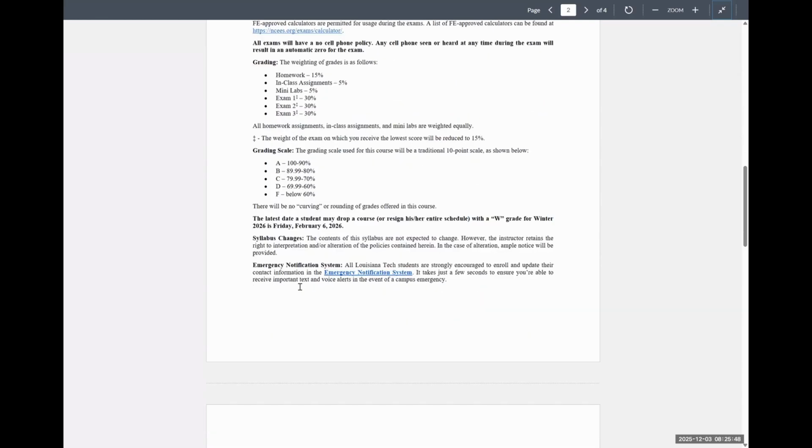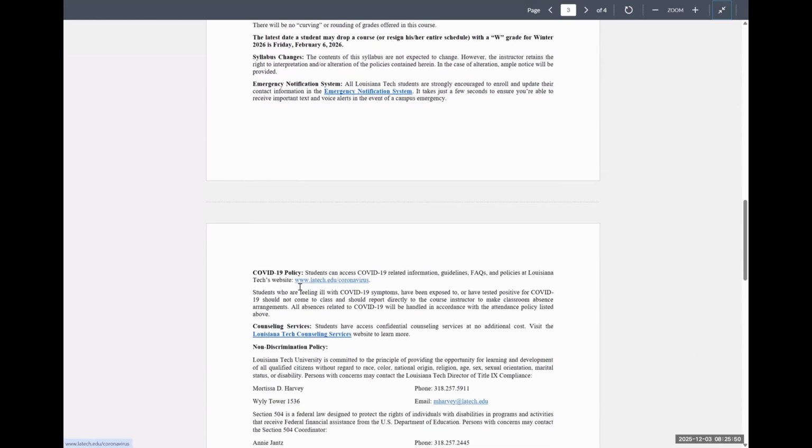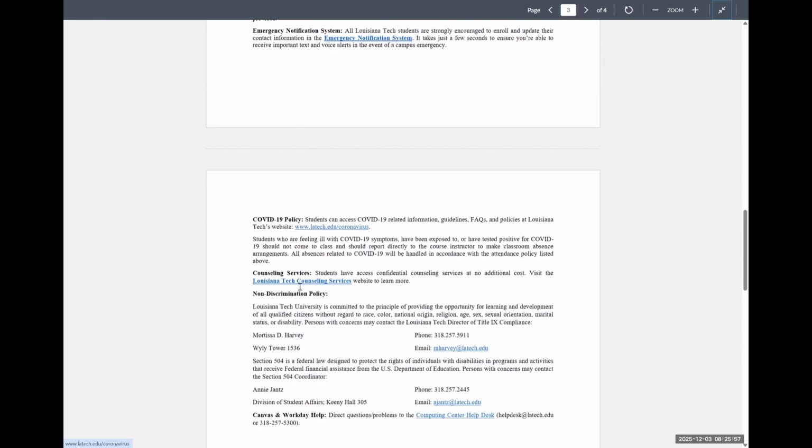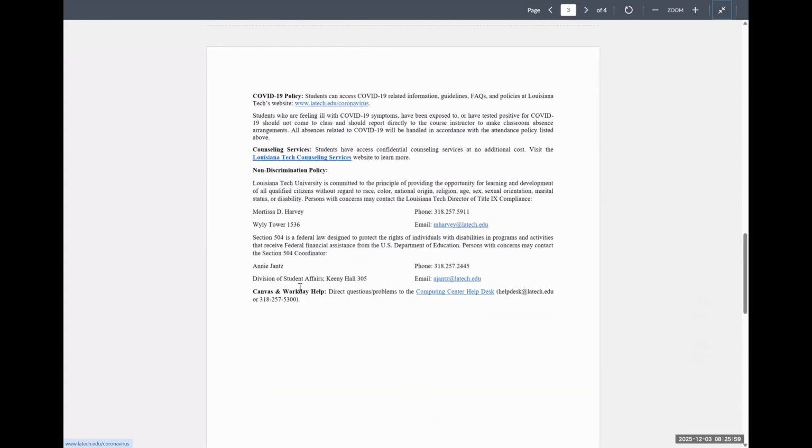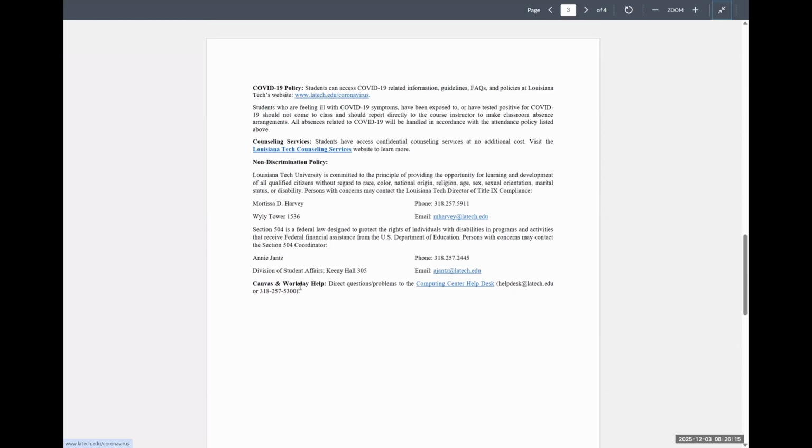And then we have boilerplate information about the emergency notification system, sign up so that you know if classes get canceled or moved online because of a weather event. Here is, I don't even know if this is officially the university COVID-19 policy anymore, or it's just mine, but essentially, if you're sick, don't show up and get me sick. That pisses me off. So we have Zoom and all of that kind of good stuff so that you can attend class virtually. So do that if you're ill. Counseling services are available to you at no cost. Visit the counseling services website to learn more.